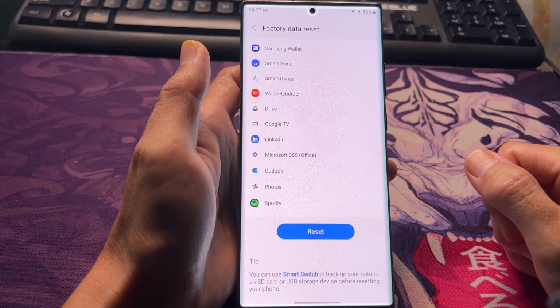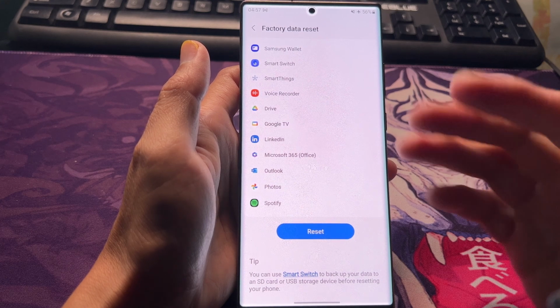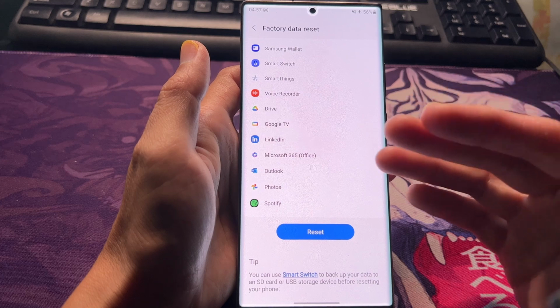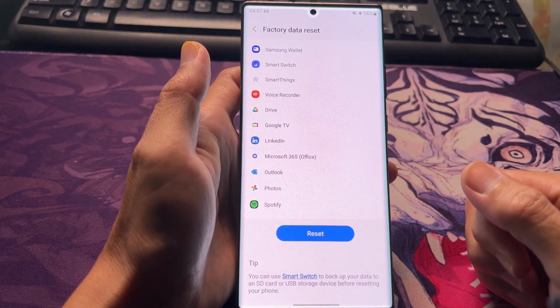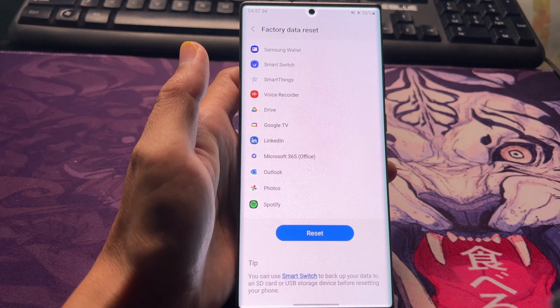The phone will reboot. If the above steps did not resolve the issue, please visit your nearest Samsung authorized service center so they can assist you further with your concern. You may also book an appointment before visiting the service center.